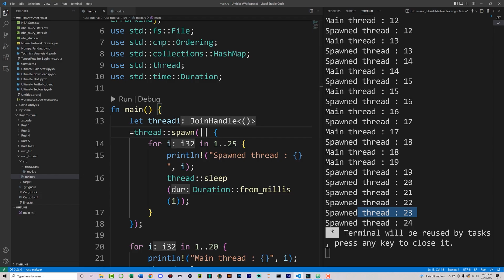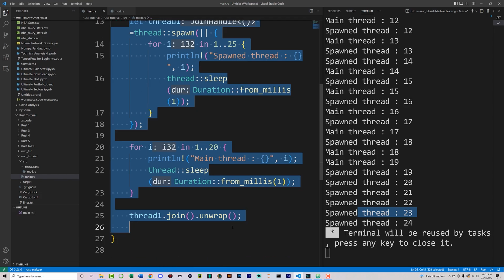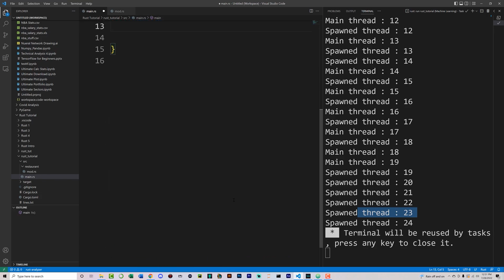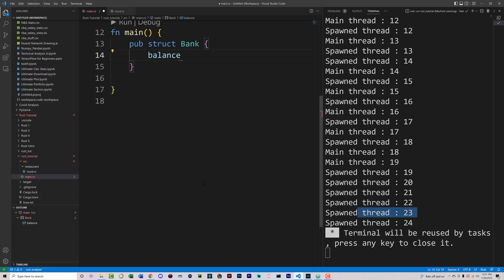But let's actually see what this looks like using a sort of real-world example. What I want to do is create a bank account and then have multiple different customers all try to withdraw money from said bank account. I'm going to keep this very simple. This is just going to be a struct called bank, and it is going to just have a balance inside of it. And there it is. It's a float.